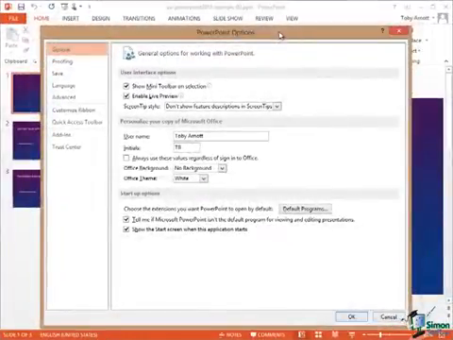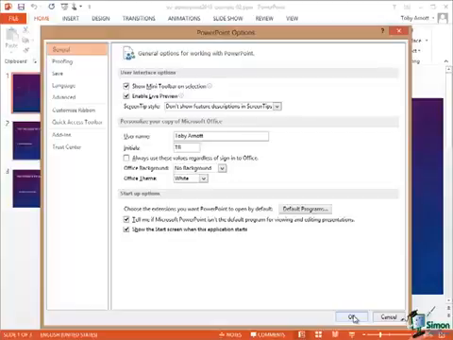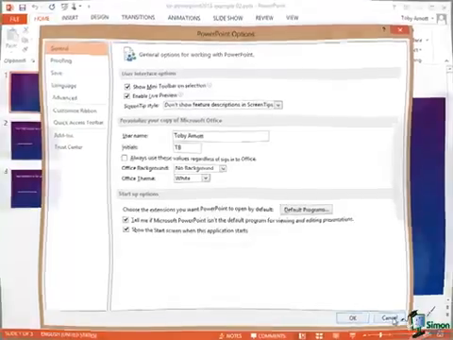So the dialog is arranged into pages, and the pages on the left: General, Proofing, Save, Language, Advanced, etc. And whenever we change something here, to commit the change, to actually make it happen, we use the OK button, which is at the bottom of the dialog. So it's a standard type of dialog, and if you decide not to go ahead with the change you were going to make, hit the Cancel button to cancel that particular change.